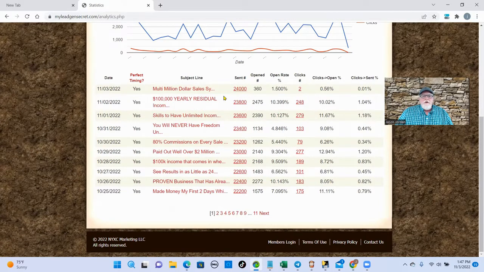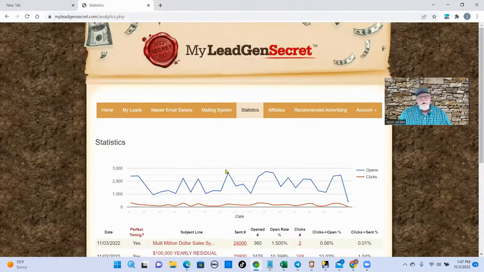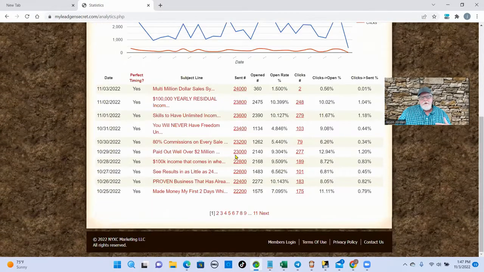But like yesterday, you'll see here 2,475 opens, 248 clicks. This one, 23,600. And you can see kind of how these go. Now, this will just keep building and keep building. By the time this account gets to be a year old or so, you can have 100,000 or so leads inside there that you're emailing. So, I mean, that's a lot of traffic to get to your opportunity.